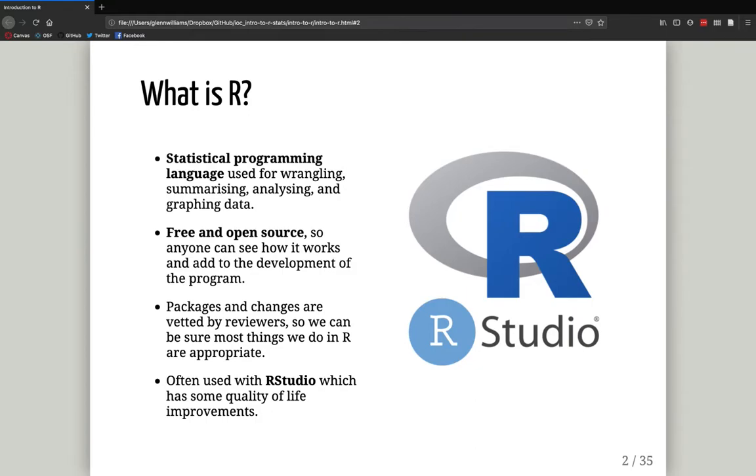Now, the reason why a number of people use this in their analyses is that it's free and open source. So essentially, it means everybody can see how it works, and anybody could fork this and make their own version of R if, for example, anybody tried to lock it down at some point. So essentially, it's always going to be free forever. So no matter where you are in the world, you can download it and use it to do your analyses.